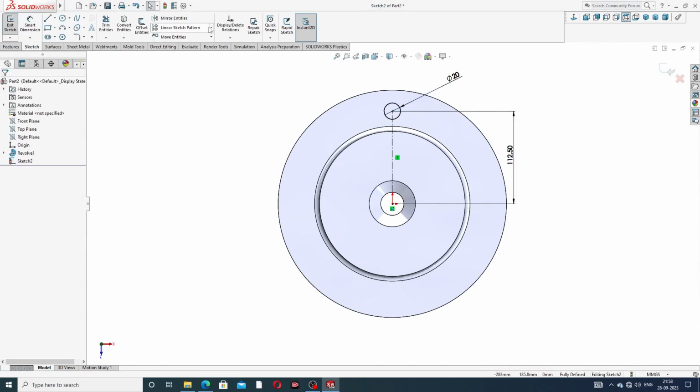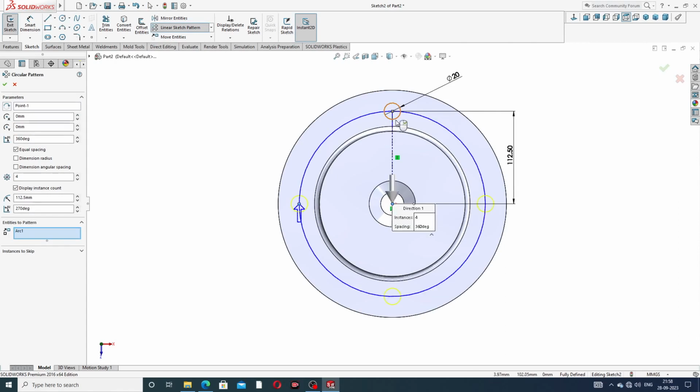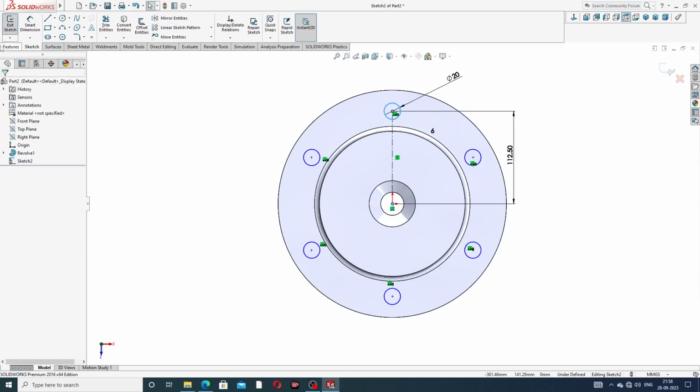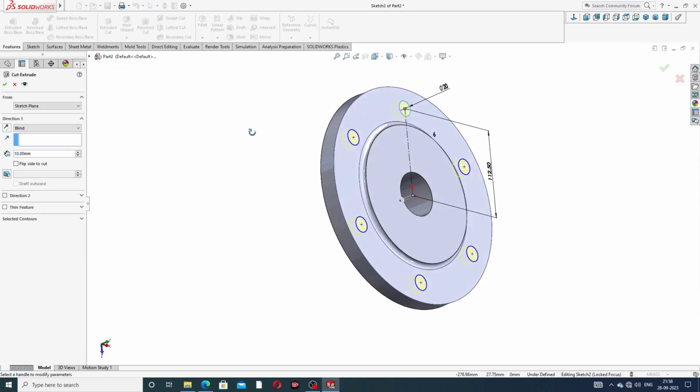Okay, and use a circular pattern, which is perfect. Select this point and use this pattern. The pattern is 6 instances with equal spacing and a 360-degree angle. Okay, all is perfect and correct, and click OK. Again select extrude cut. Extrude cut is through all, and click OK.